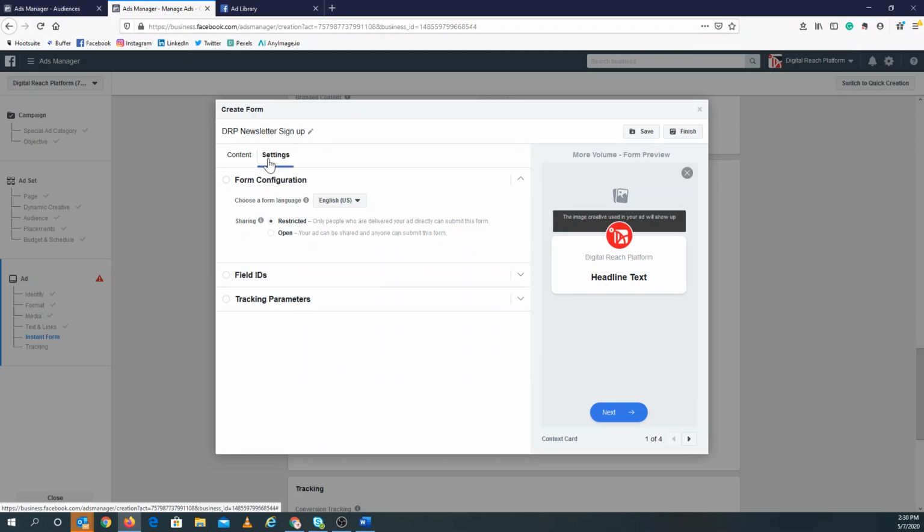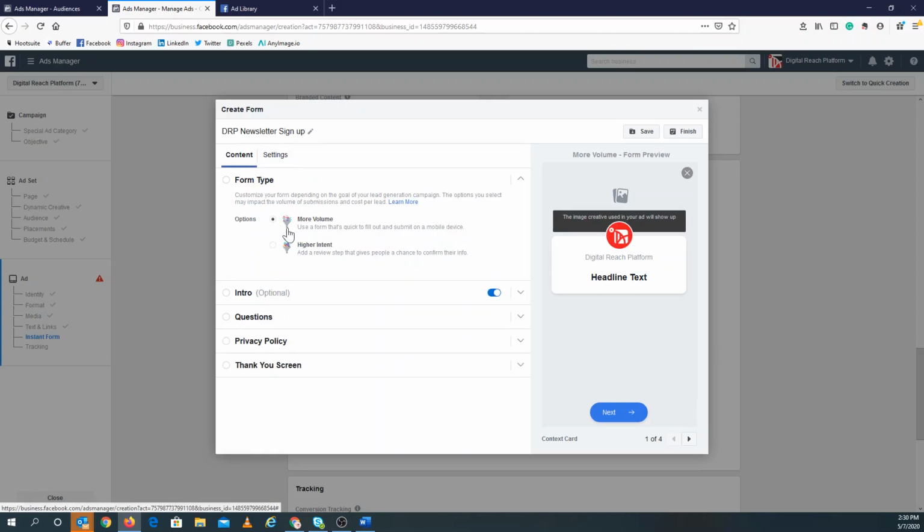Now let's go to settings real quick. It's English. I'm gonna keep it open. No, I'll keep it restricted. You can track it, but that's not necessary for right now. I want to go for more volume. Like I said, I'm trying to maximize what I have.